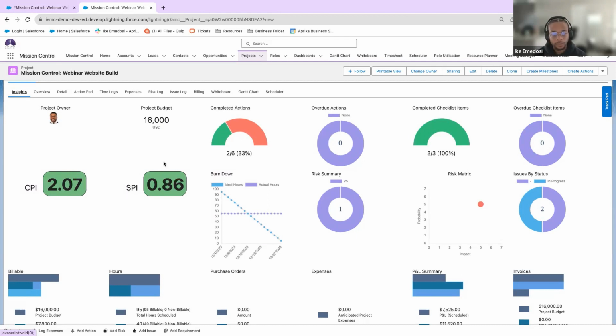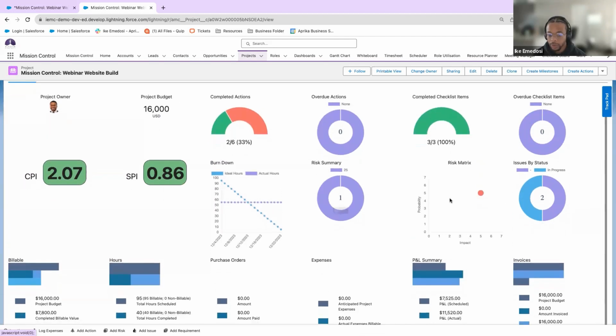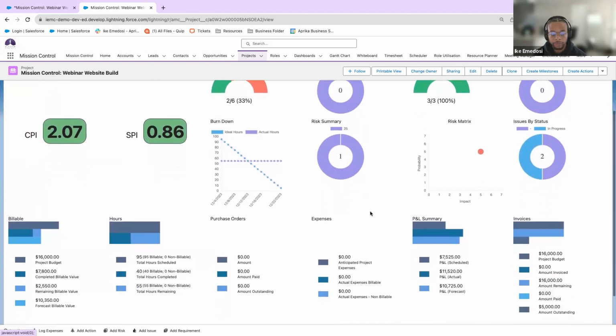We have our completed actions, completed checklist items. It looks like, unfortunately, we have a risk that may have turned into an issue. So I'll go ahead and vet that out as well when I'm going through this project. But now we have our hours and financials at the bottom here as well.